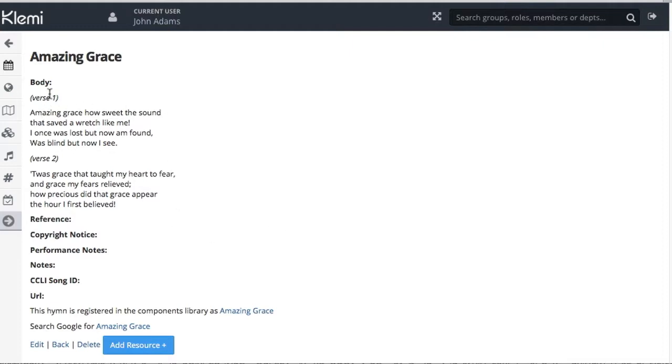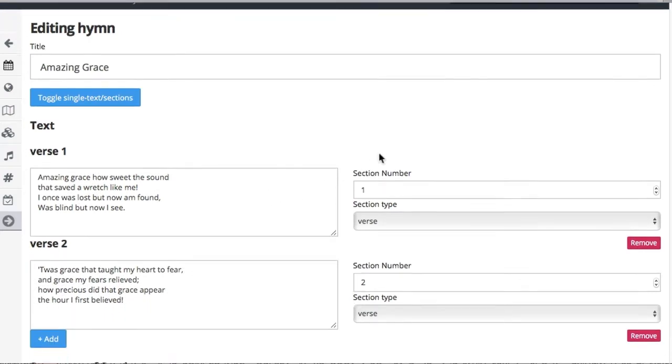You've got an organization into verses, and you've got a couple of fields here which are really useful. The CCLI allows you to populate that for your CCLI returns, obviously not relevant to this particular hymn because it's so old. The copyright notice and so forth. Performance notes also allows you to write down something which will help your musicians. Let me just show you how that's put together. So here it is.